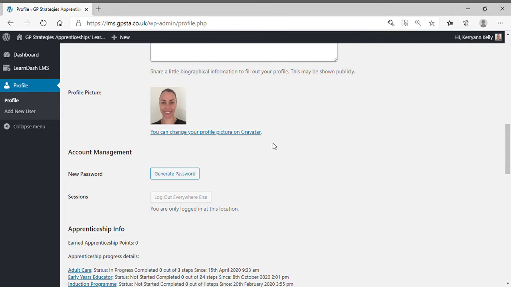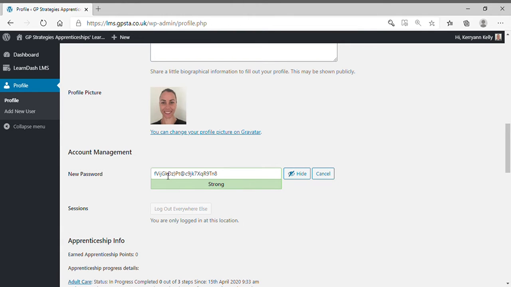And what I would like you to do is go to the account management section, and this is where you'll change a password. When you click on generate a password, you can see it provides a very strong password. This might not necessarily be memorable to you, so you can overtype the password and put in a password that's of a strong level and is going to be more memorable to you, or you can just use the one that's provided for you.